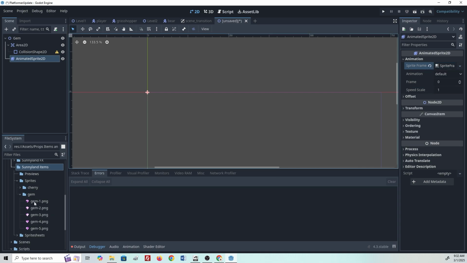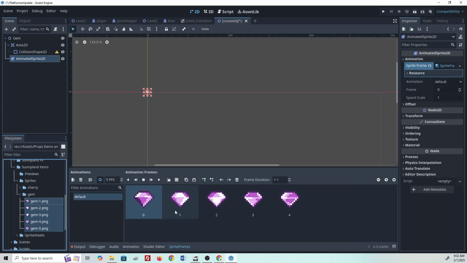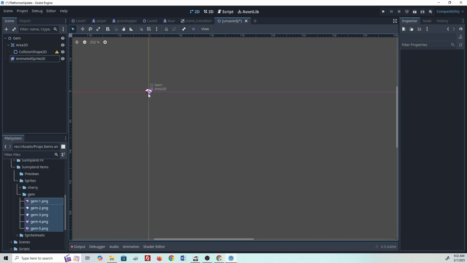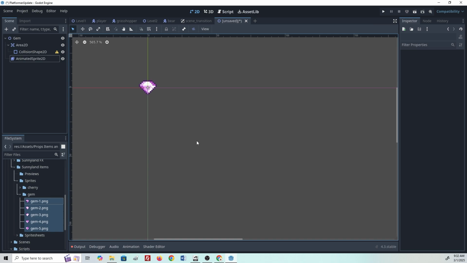There we go. We're just going to click on sprite frames and throw those 5 in there. Look at that. See that right there? That's beautiful, isn't it? All right, let's press play and check it out. That's what it's going to look like. Make sure you press autoplay on load, that way it's automatically playing the animation.